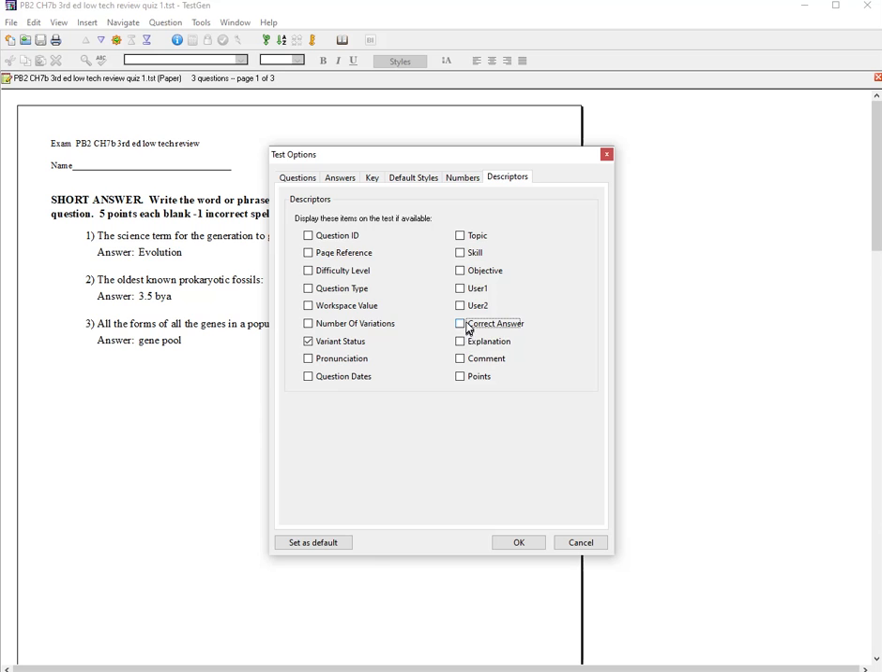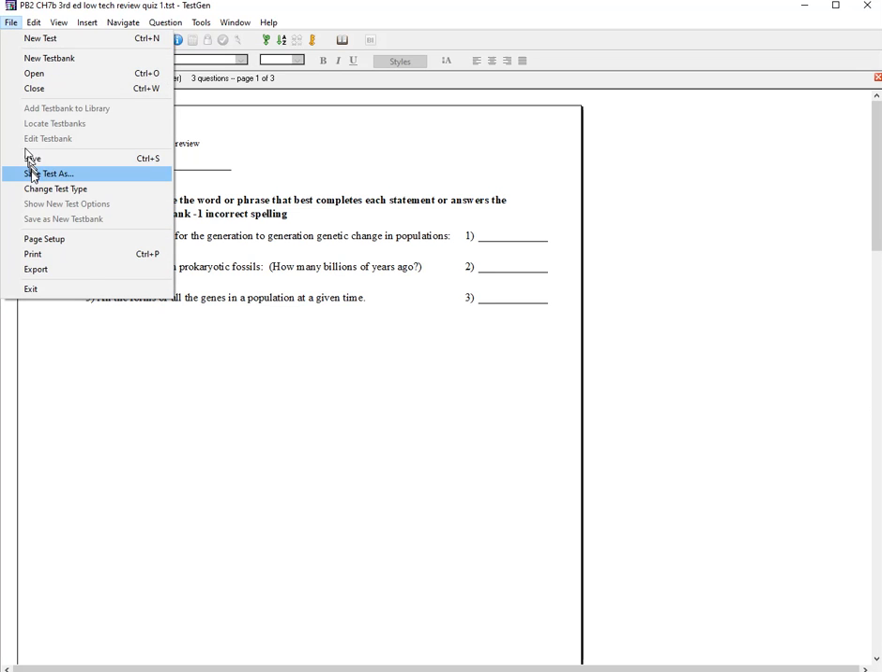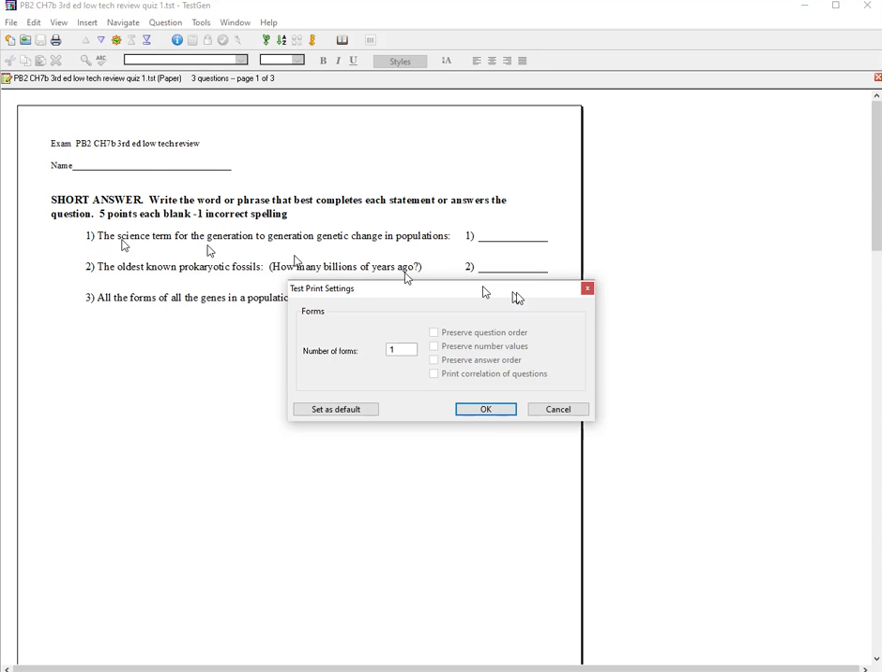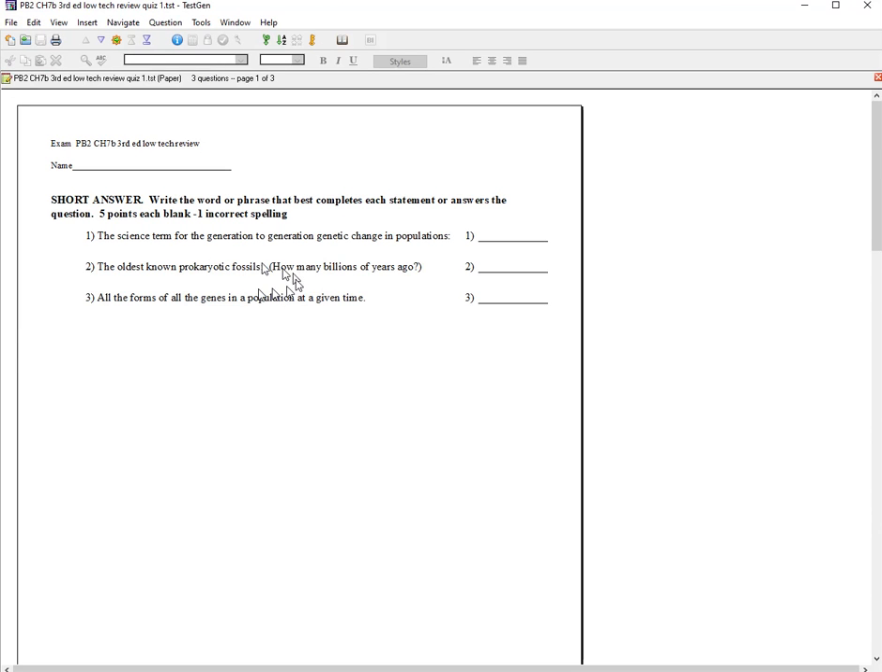If I turn this off, if I disable this and hit OK, then whenever I print the test, it will print the test without the answer showing.